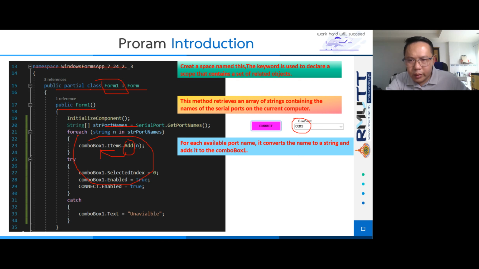For these rules, if an exception occurs, it catches the exception and sets the text of combo box 1 to unavailable. This informs the user that there are no available serial ports or an error occurred.